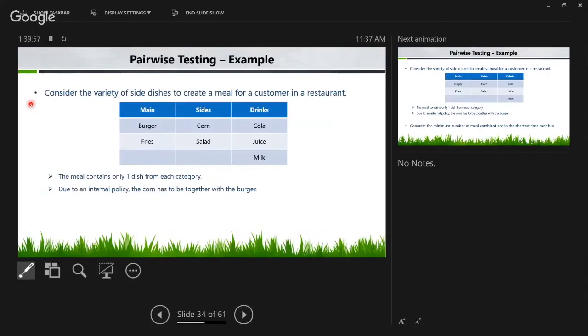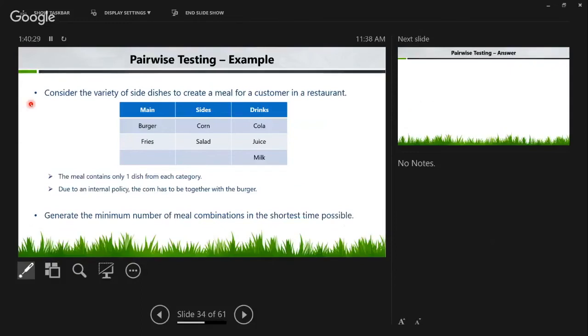This is a rather interesting problem. Suppose you are a restaurant owner. You want to create different meals for a customer in the restaurant. You have the main dish, side dish, and drinks. The constraint here is there's only one dish from each category, so for the plate, you can only select one from each category. And due to some internal policy, the corn has to be together with the burger. The question here is, I want to generate the minimum number of test cases possible.